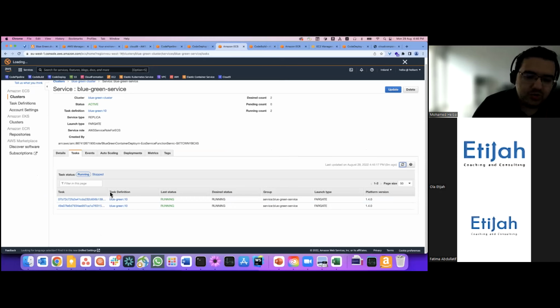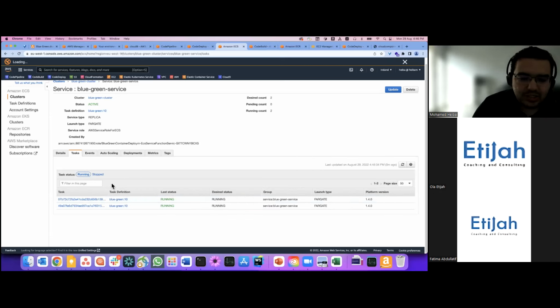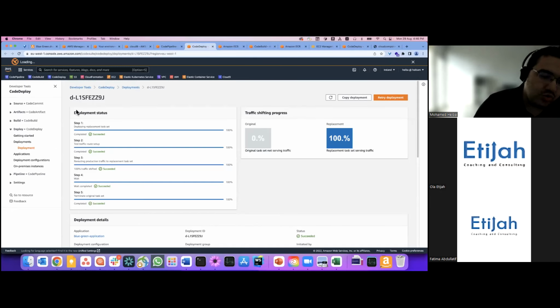Yep. So now it terminated version 9 and only kept version 10. Version 9 is now terminated, deprovisioned. And it says deployment, ECS service, whatever. So it terminated the old version and kept the new version, right? I can actually retry the deployment and do so many things. So all of this is done automatically, and it can even be more automated, right?